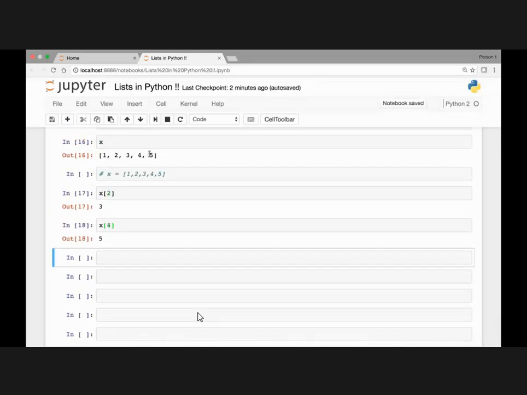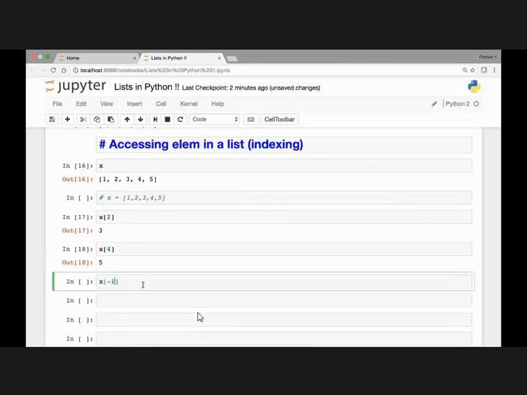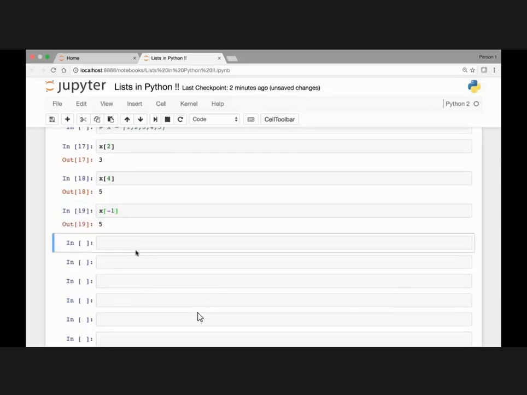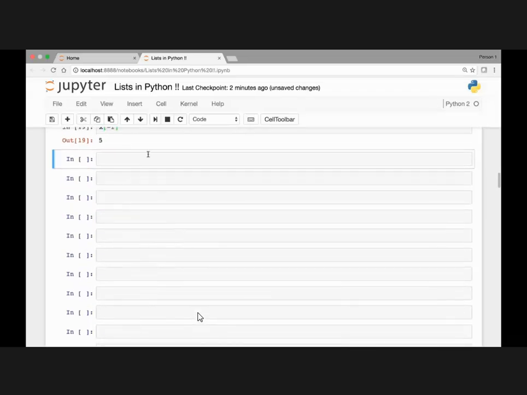Another thing we could have done to grab the element 5 is use negative indexing. Negative indexing starts from the end. If I say X at index negative 1, it means grab the last element. So that will grab 5.